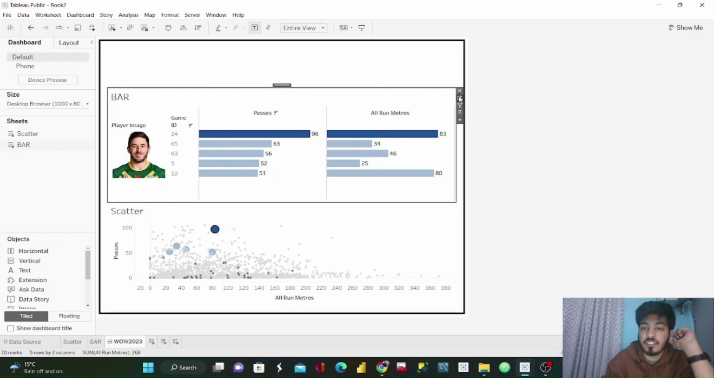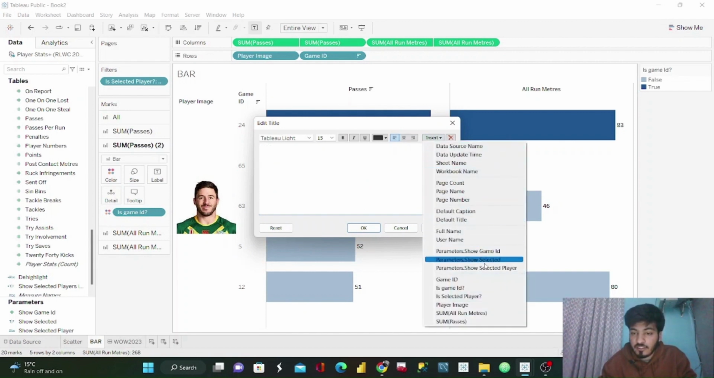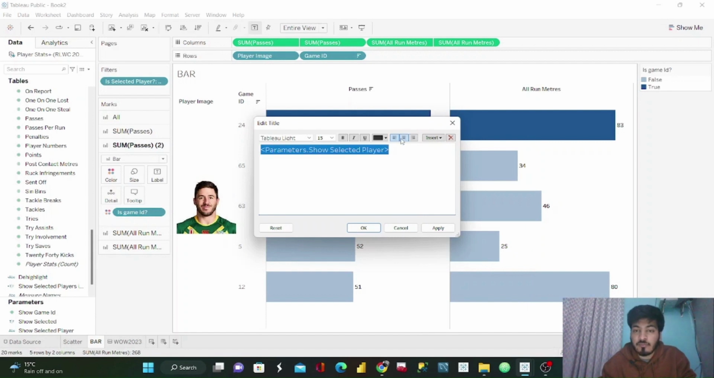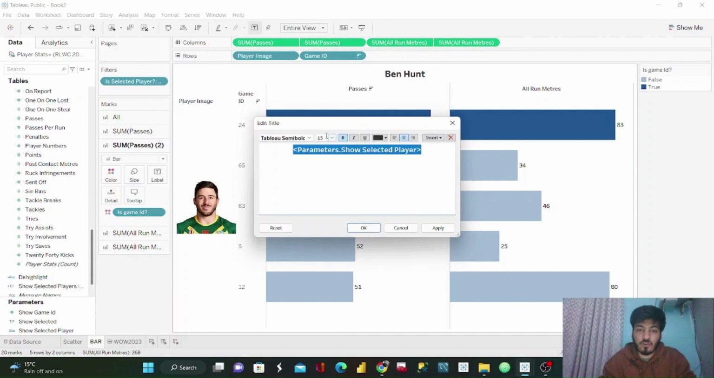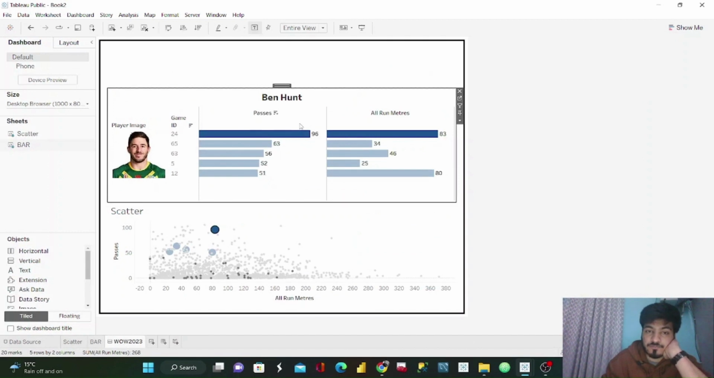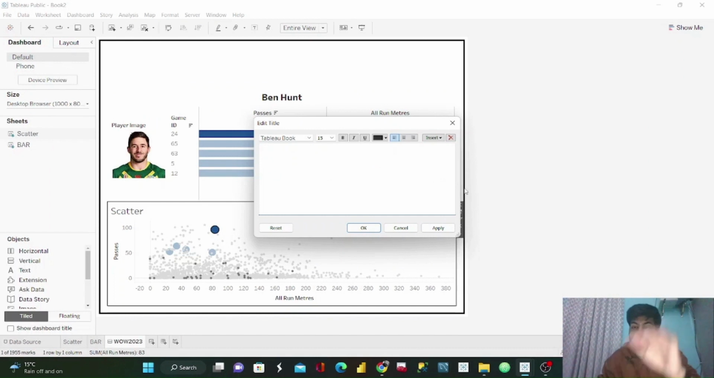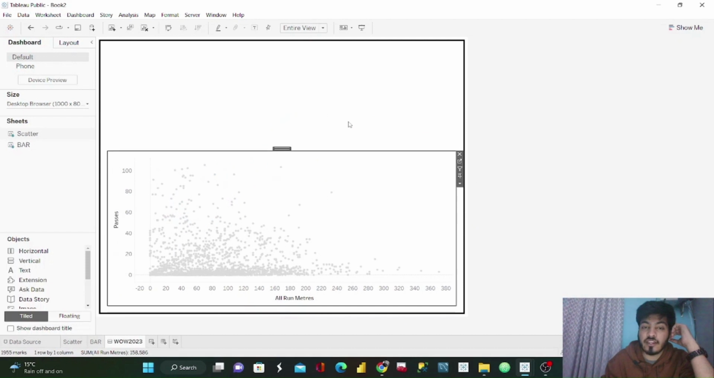Go back to this sheet, and instead of bar, select this, Control A, back, and insert a parameter, that is show selected player. It will show the player name. Give it as middle, and we want to give it Tableau semi bold, bold, apply. Perfect. You can change it to something else if you want. Now go to sheet 1, perfect, showing the player name, and remove this title of the scatter plot here, click on apply, click on OK, perfect. If I remove this, it is going in the background, perfect.